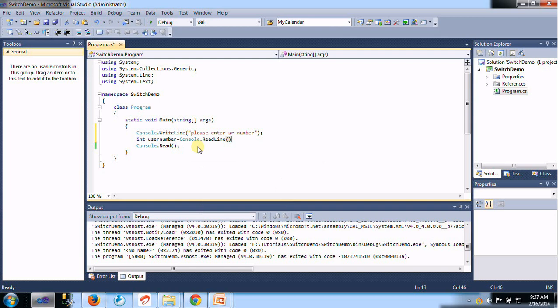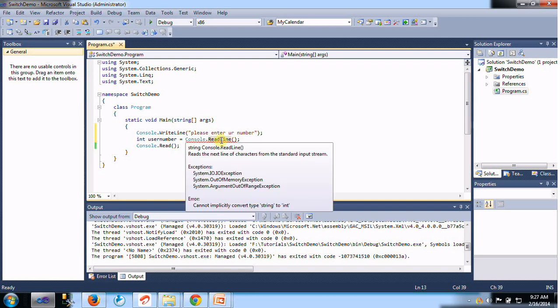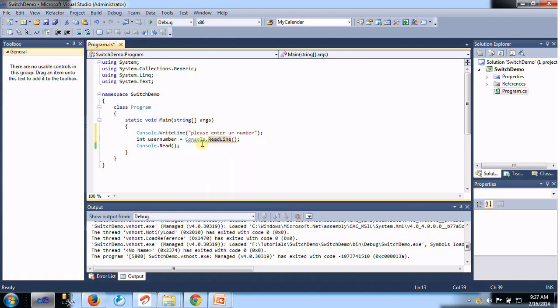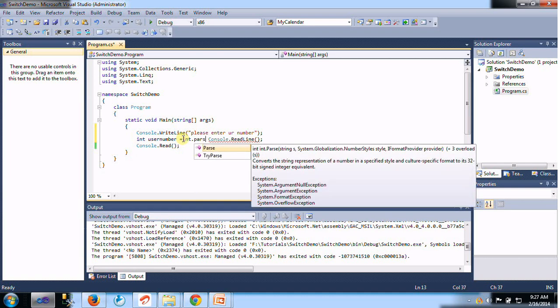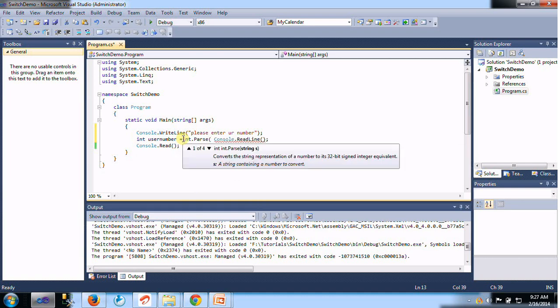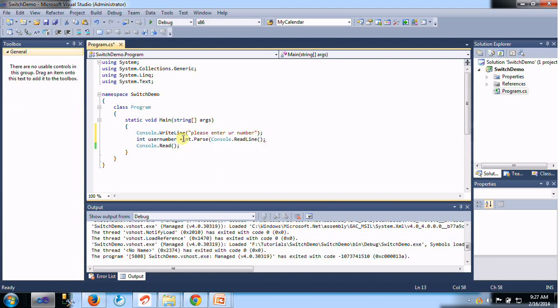method, which will read it for us. And this ReadLine method returns a string, and I want to convert it into an integer. How to convert? Int.Parse. Okay, I want to make use of if-else statements now, and let's worry about our switch statement later.